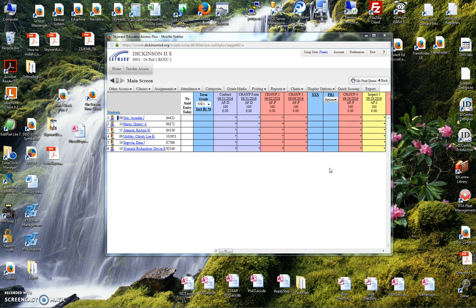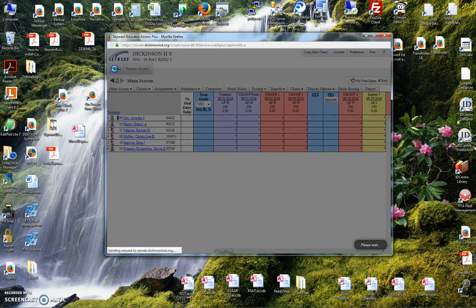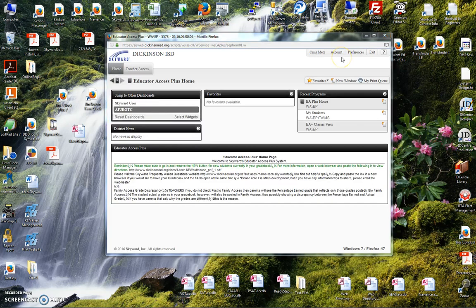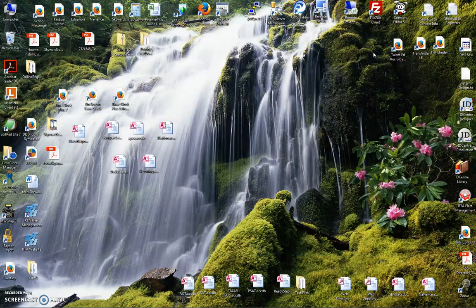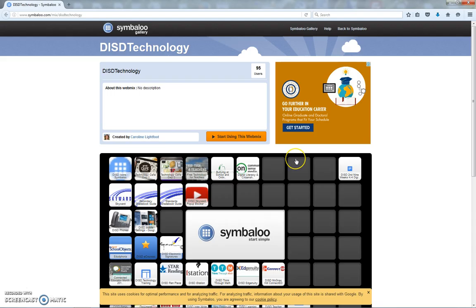To get back to the main page from any screen within the gradebook, simply click the Home button. When you're done with Skyward, make sure that you log out. To log out, simply click the Exit option in the upper right-hand corner. This will close Skyward and log you out of the software.